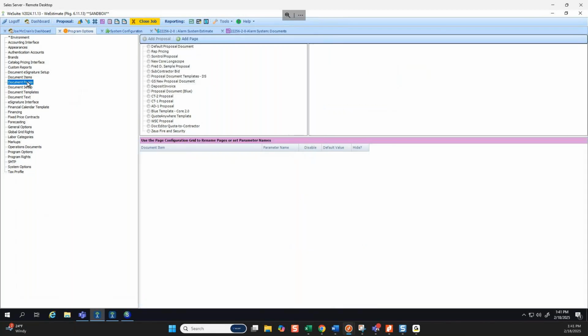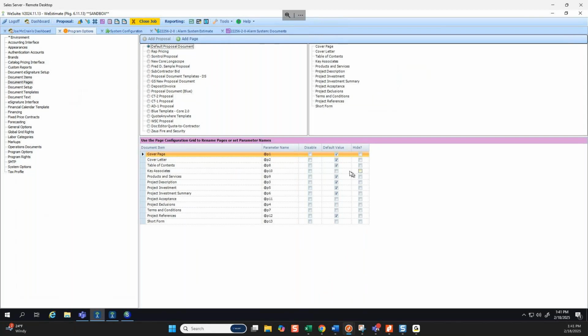And I believe the document pages act similarly. It just has its own section. So just like document items, this is, hey, I want to default these document pages as on or off upon job creation without the user having to select anything.